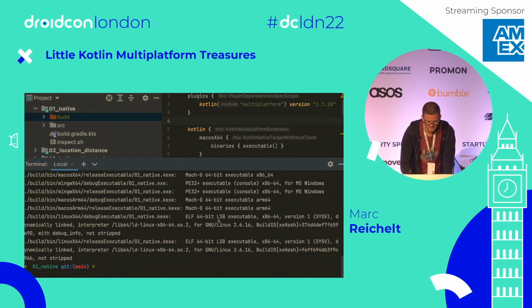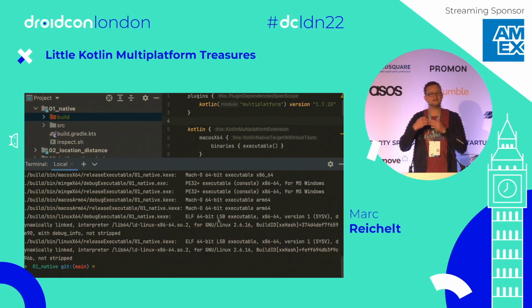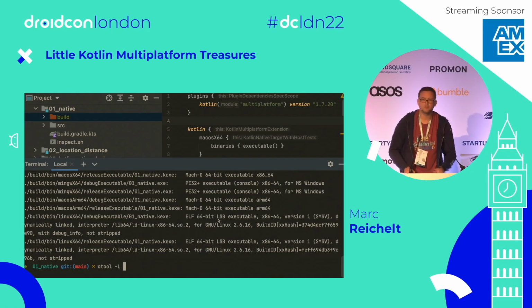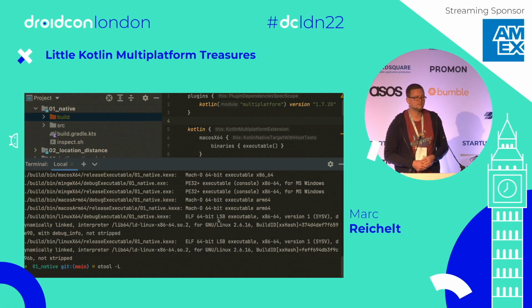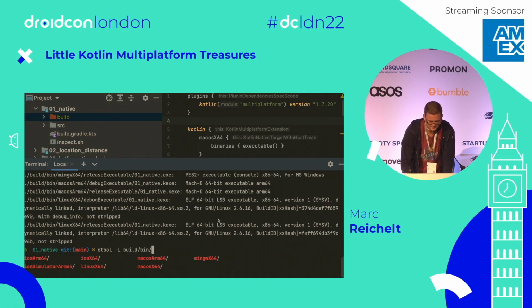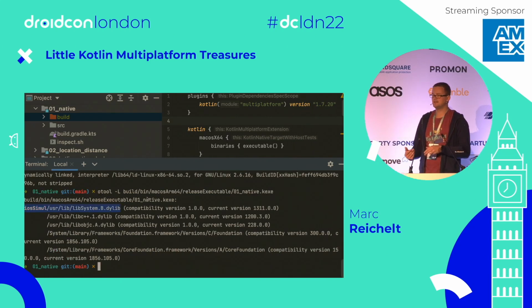So what if we would like to know a little bit more about the file? Usually if we have some program, it's going to be linked against some shared libraries, and we want to know that. For the Mac binary, you can actually call a tool called otool, and with the uppercase L parameter, you can give it a file, like a macOS binary, and then we can see which libraries this is actually linked at.